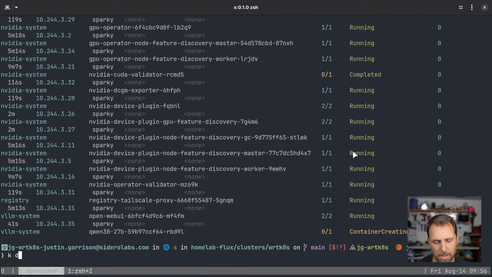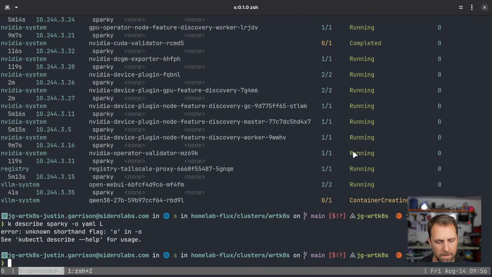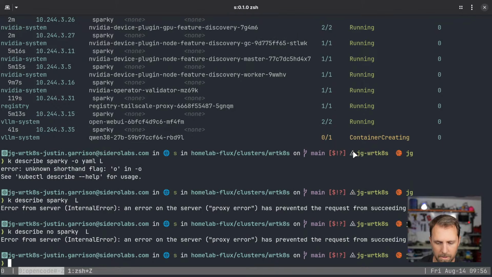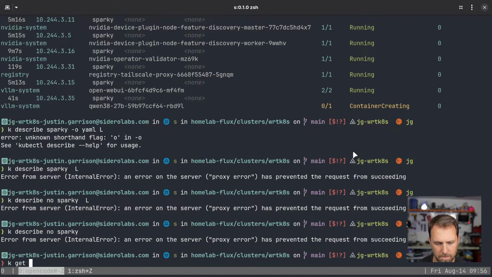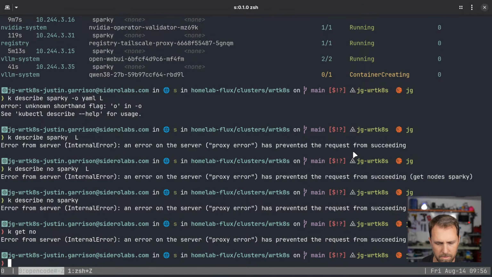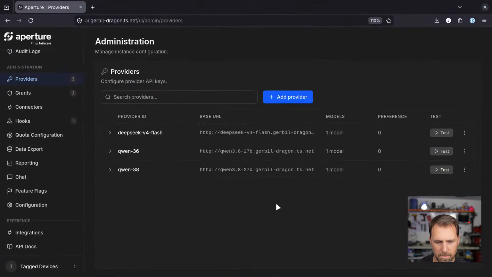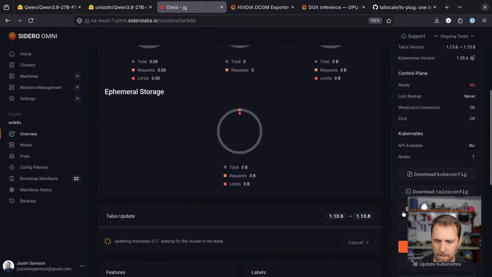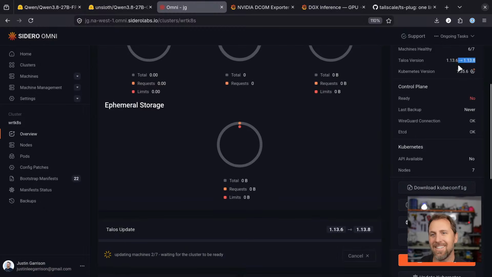So if I now, K describes Sparky. Oh, describe doesn't have yet. That's right. What? My, oh, what? Mini is upgrading. Oh, I told it to upgrade. That's my fault. My API went down. I'm like, where's it? What's going on here?